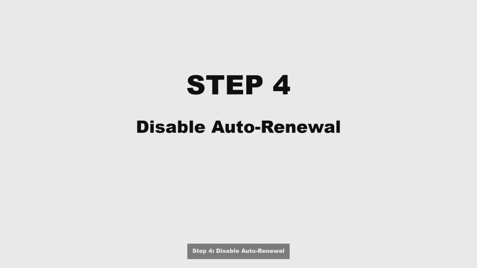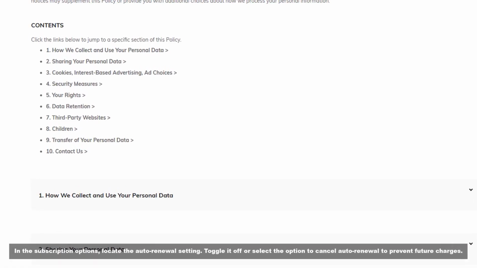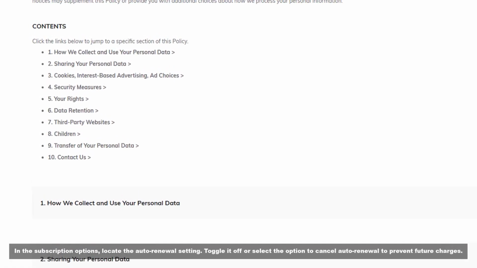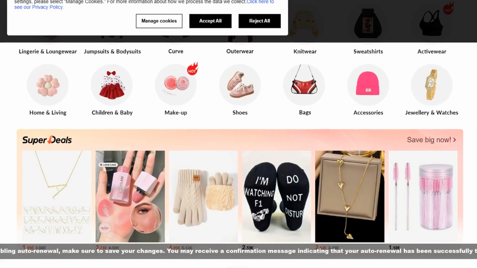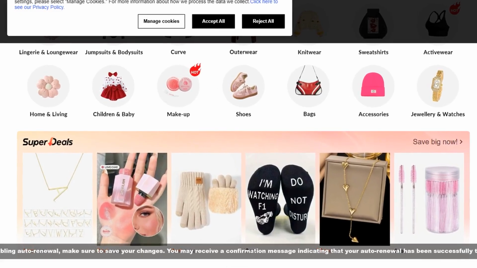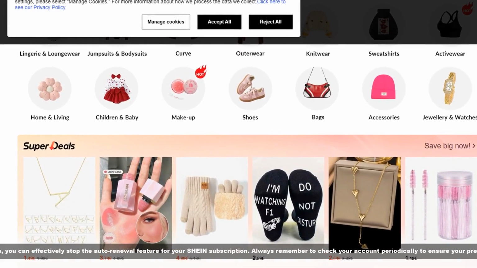Step 4. Disable auto-renewal. In the subscription options, locate the auto-renewal setting. Toggle it off or select the option to cancel auto-renewal to prevent future charges. Step 5. Confirm changes. After disabling auto-renewal, make sure to save your changes. You may receive a confirmation message indicating that your auto-renewal has been successfully turned off.